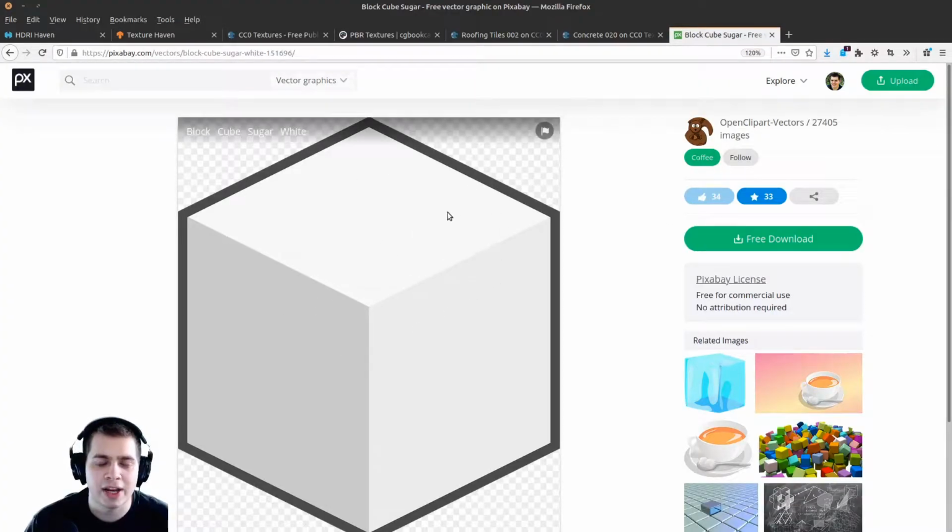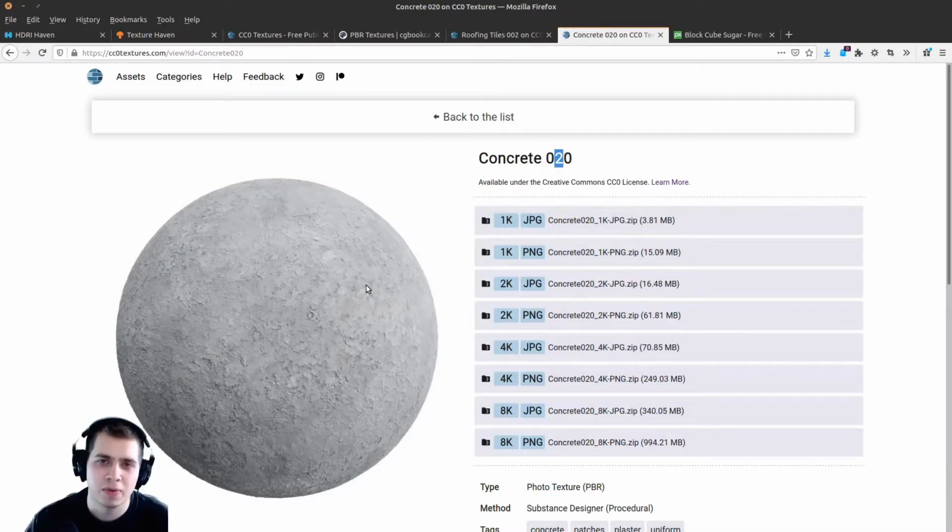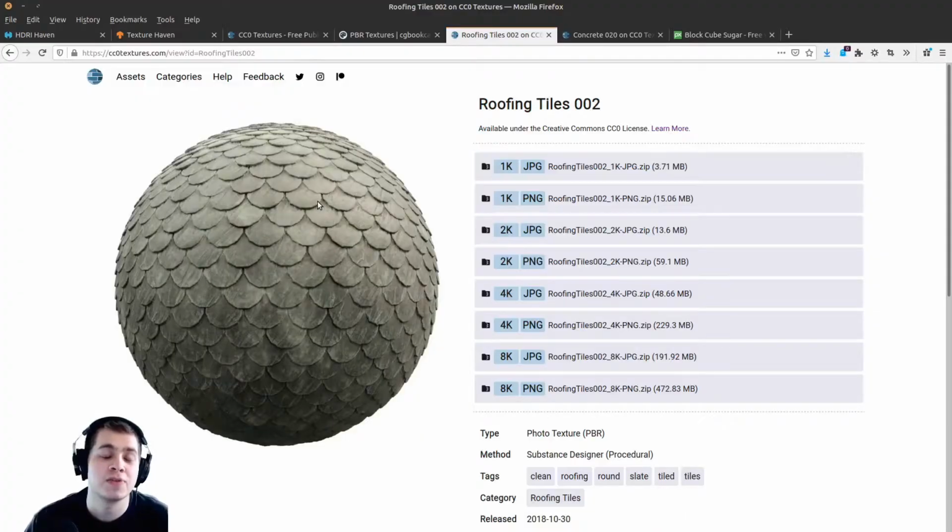So this cube right here, of course, you can use any texture that you want if you want to use a different image on your flag, and then also the concrete texture for the road, and then the roofing tiles for the top of the house. But of course, you can search for other textures on these websites, or if you have some other textures, then you can go ahead and download them.